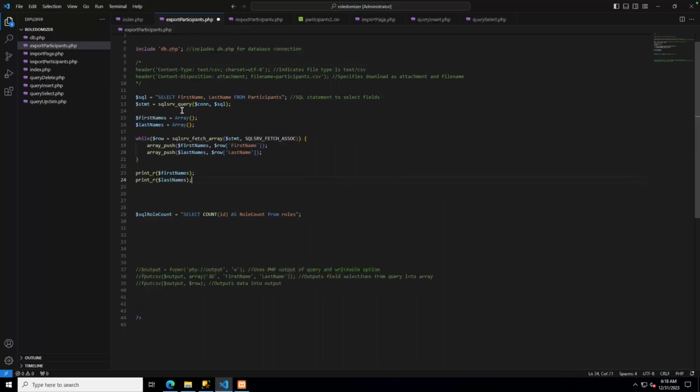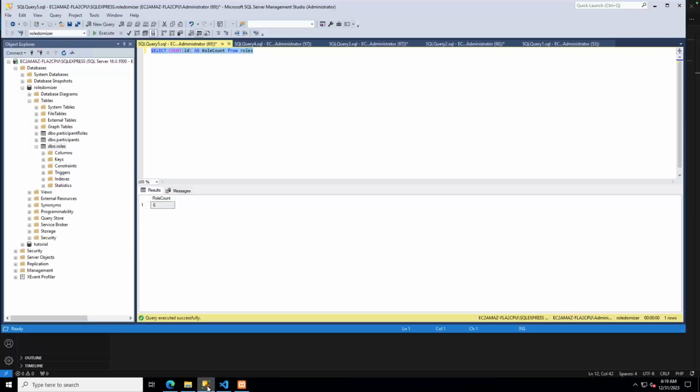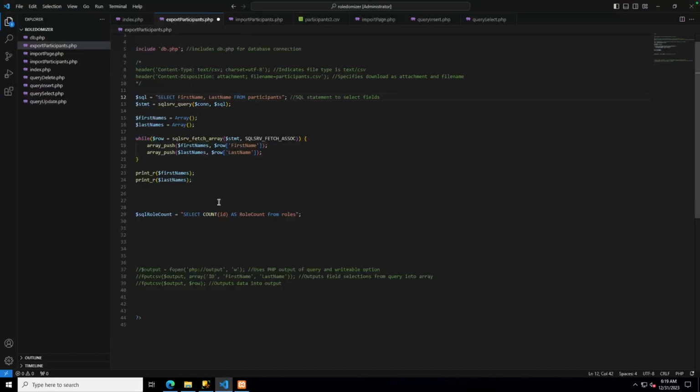So our first section, this is what we do with the data from participants. Looks like that's not case sensitive on table names, by the way. Anyway, I'm just going to make it lowercase because that's what it is in the actual database. So cool, our SQL role count, we've got that.